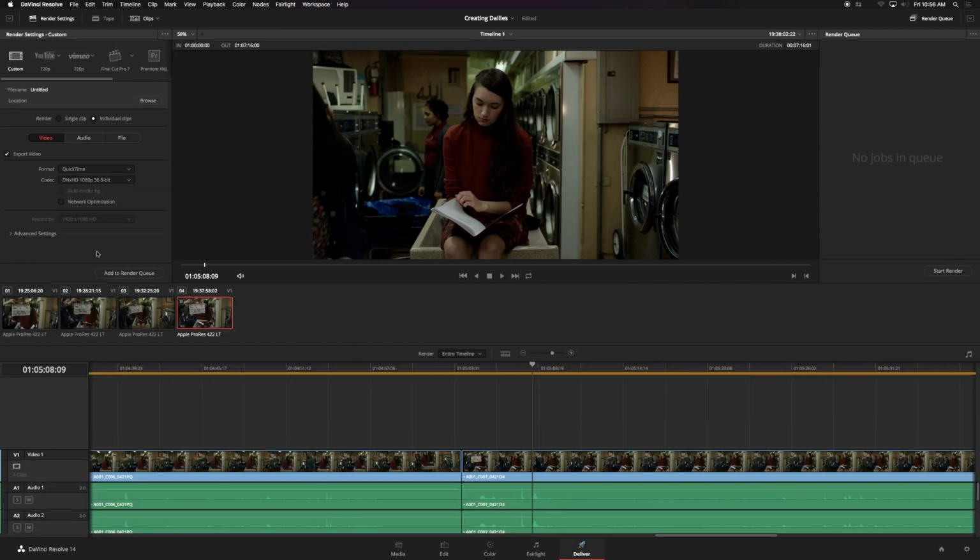Then we'll go to the deliver window and set all of our parameters for transcoding. Depending on if you're going into Avid or Premiere, you'll transcode differently. For Avid, you want to select MXF OP Atom, and then you want to select DNxHD 36 8-bit.